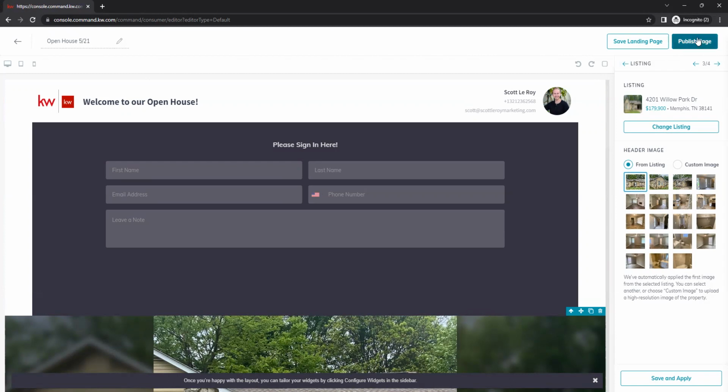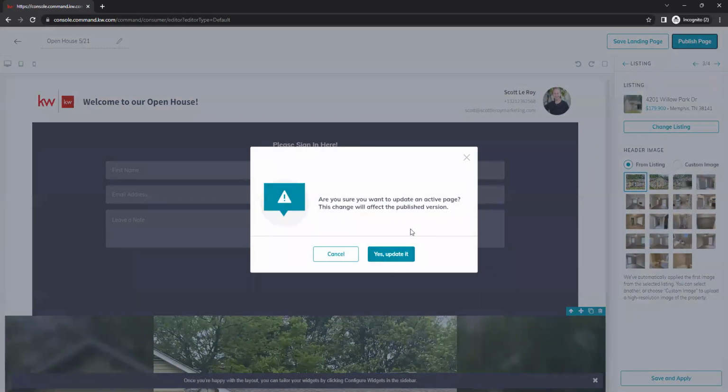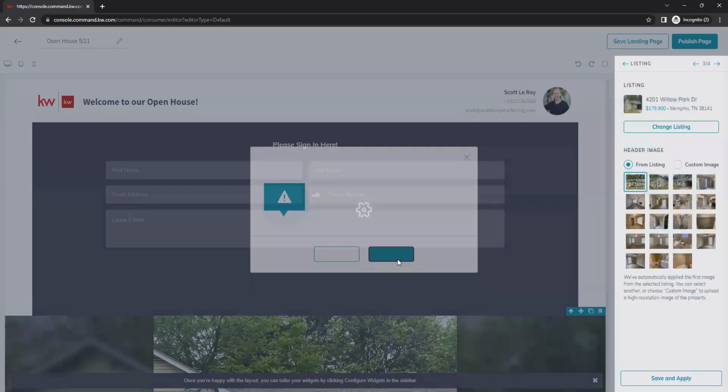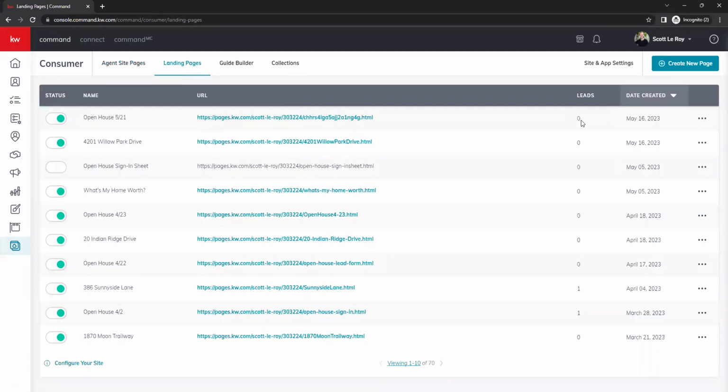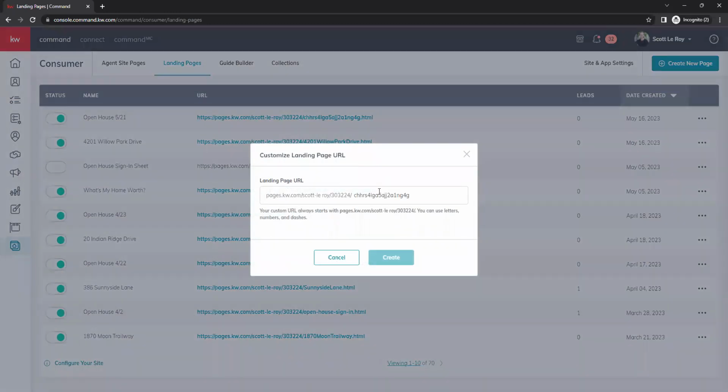So once we have that done, we'll go ahead and publish page. Yes, we do want to publish it. So again, it brings us back to the main consumer page. So we're going to click on landing pages. And we're going to go to those three dots on the right side and update our URL here. And again, you can use any wording or verbiage you want to do here. If you would prefer to put open house in the property address, or you can put the date, however you want to do it.